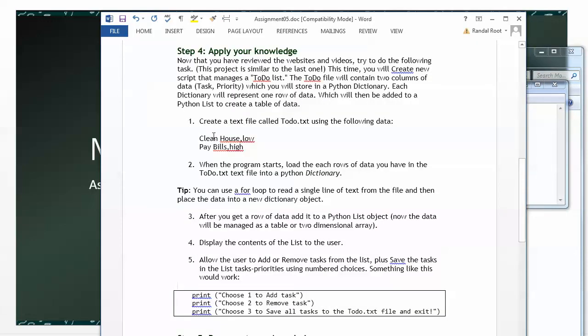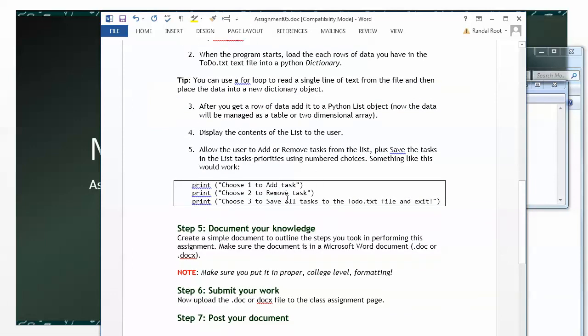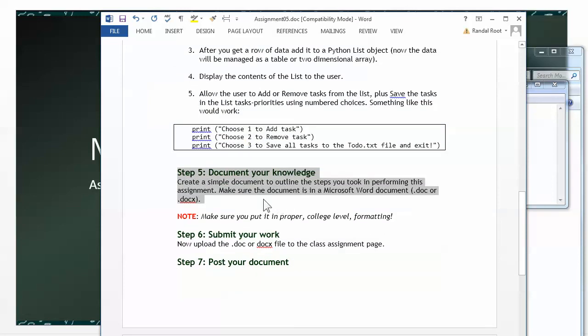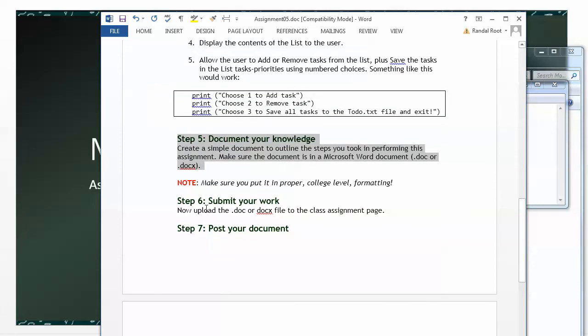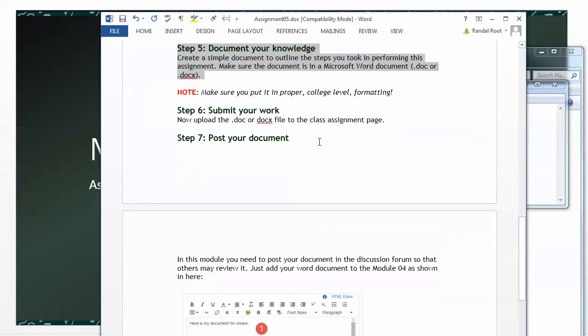I think the instructions say that. I've tried to make it as clear as possible. It's a complex task, so hopefully it makes some kind of sense. And of course, along the way, just make a little document about what you were trying to accomplish. Submit your work, and also I'd like to have you post your document.